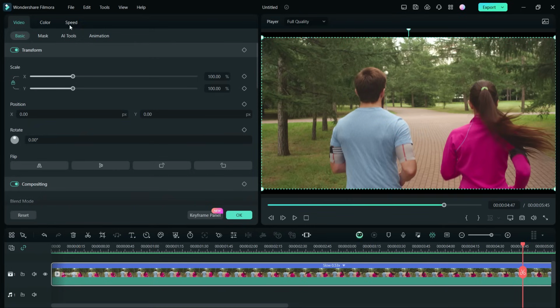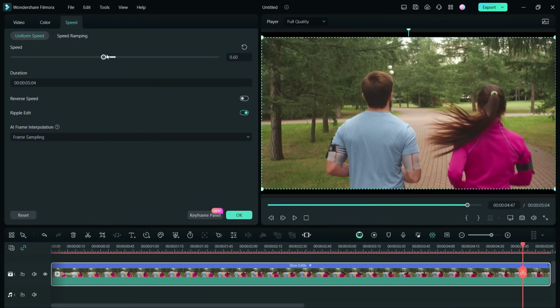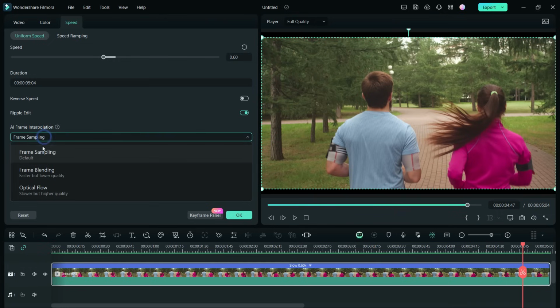So there is another hidden tool I have found on the Filmora 13. In the speed tab, you can manually control the speed, that is, you can apply slow motion or fast effect, and at the bottom you get this new feature called AI frame interpolation. So by default you get frame sampling, which simply extends the clip with frame drops, which is clearly visible in the sample video. But there is this new feature you should take help of, which is called Optical Flow.